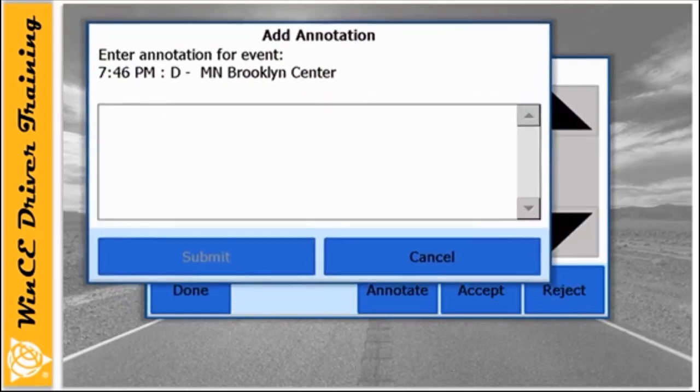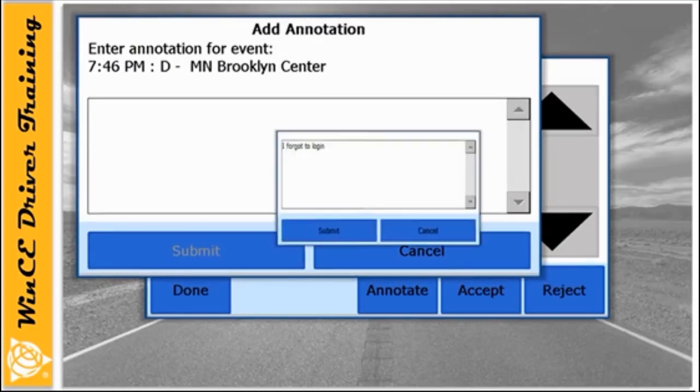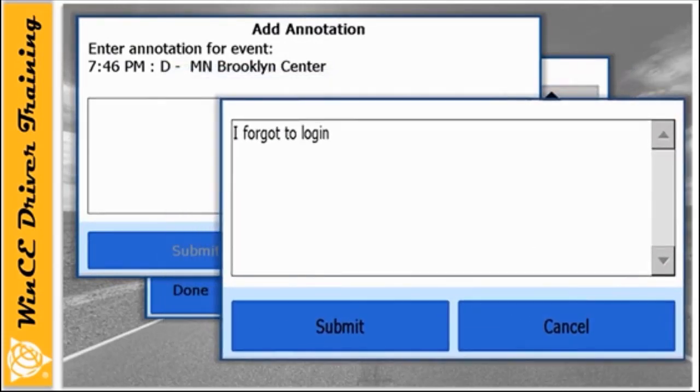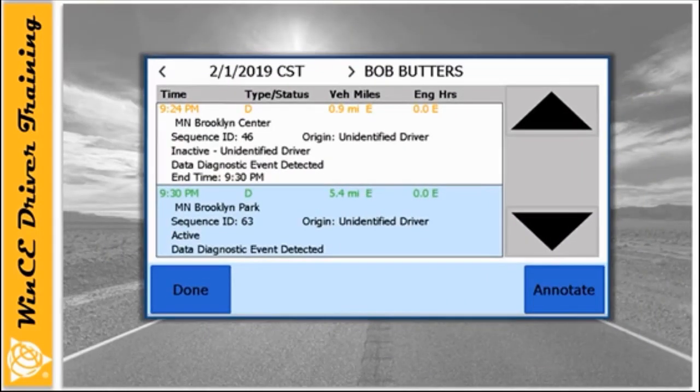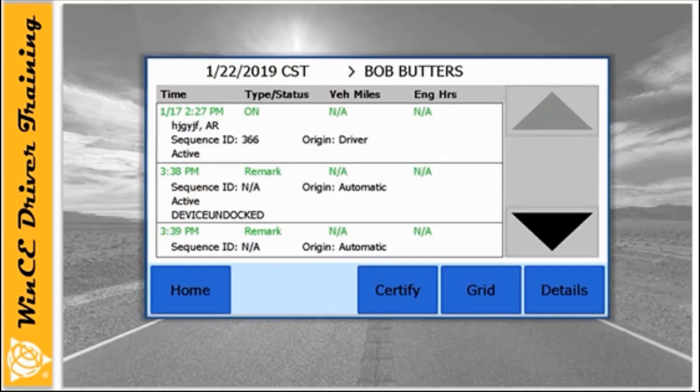At the Add Annotation screen, you will need to click on the blank space to type in your note. Once you enter your note, you will click on the Submit button, and the annotation will be added to your log. As you can see, an event that has been accepted will show up in green on the log. When you are done editing your unidentified driver logs, you can click on Done. After you have managed all of your unidentified driver events, you will be able to certify your logs.